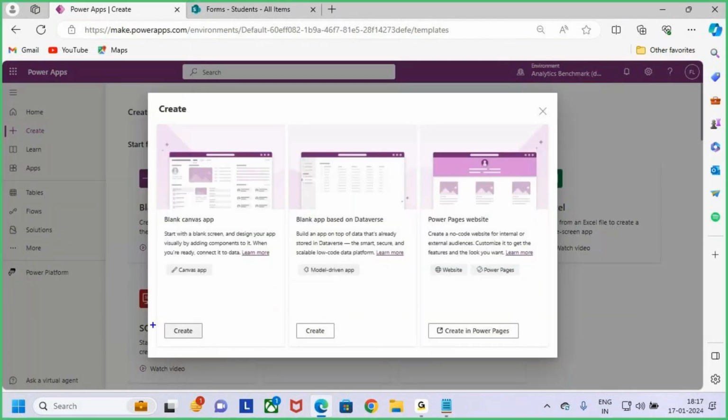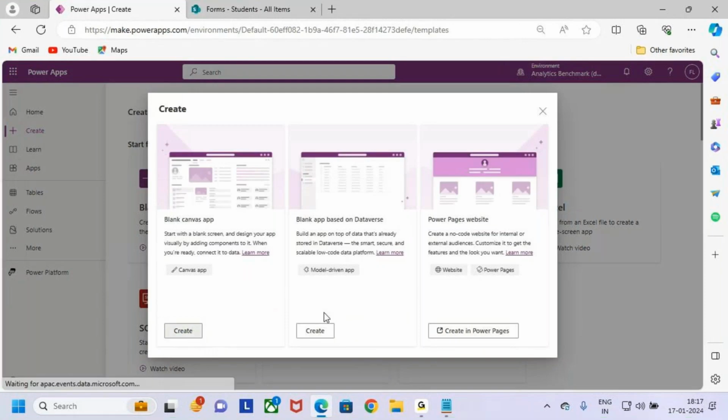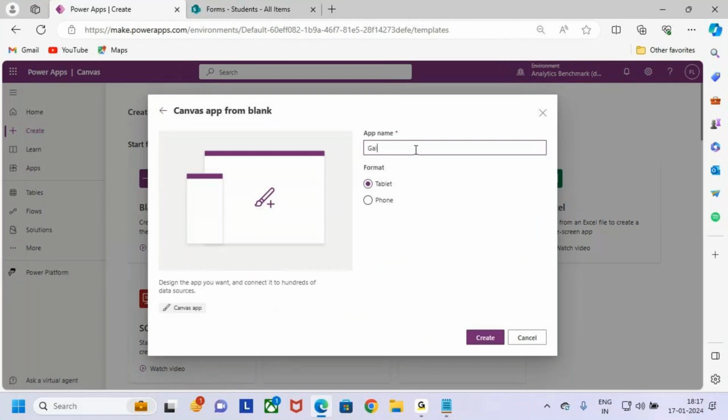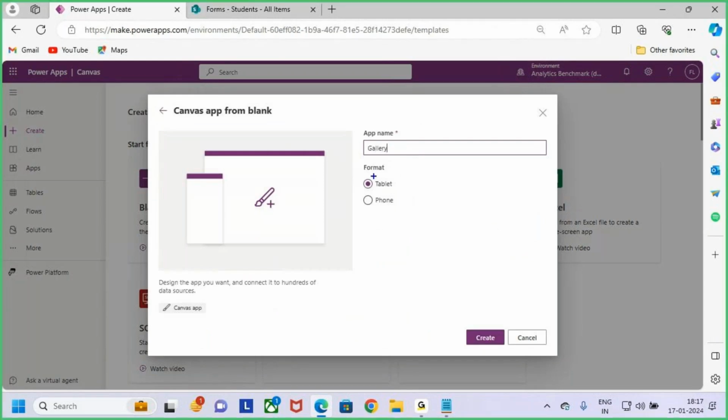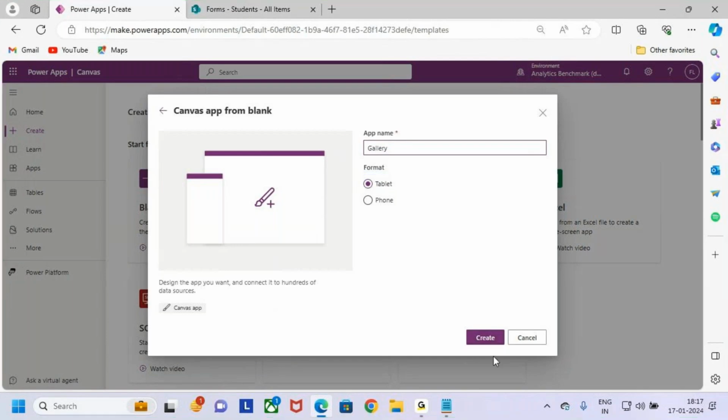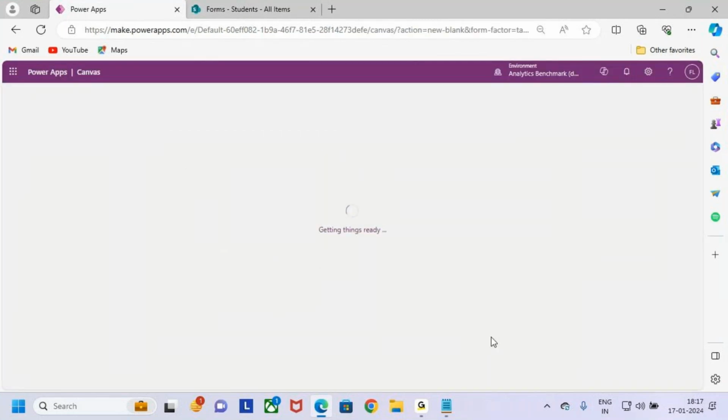Now just go and click on this create. I want to create a canvas app. Let me pass the app name as gallery. Now I'm selecting the layout format as tablet mode. Now go and click on the create button, guys.